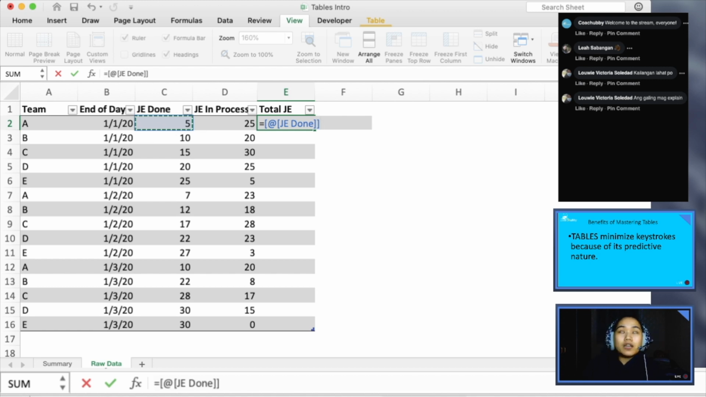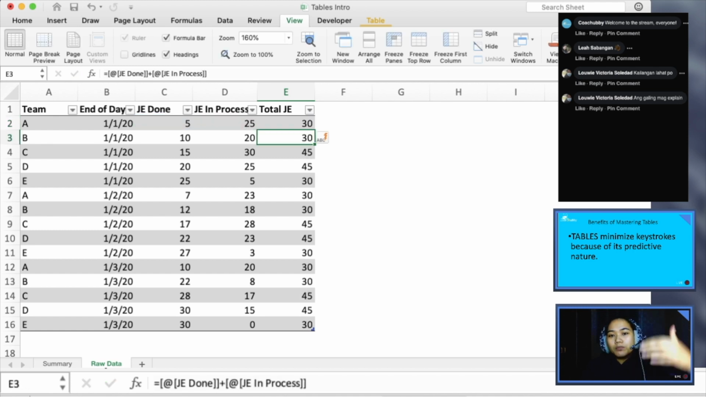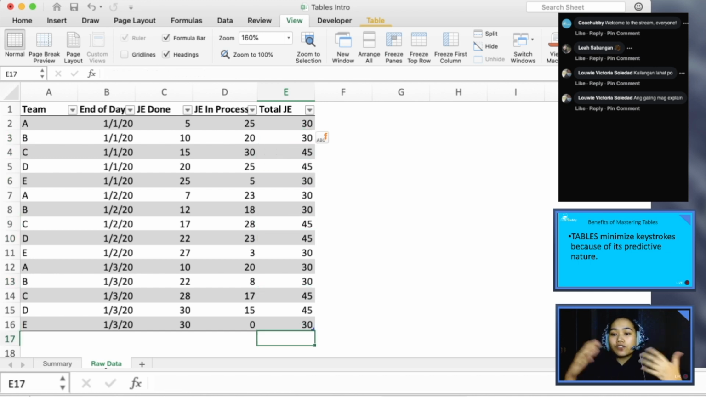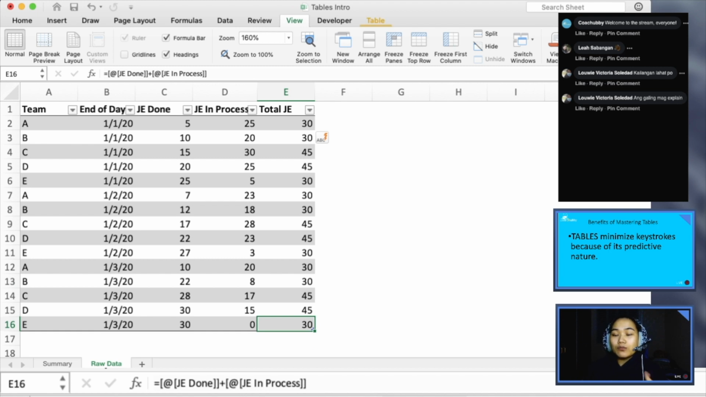So kung gusto mo lang yung totals, i-add ko lang. So, ito, plus ito. And I will click enter. And Excel will populate the whole column with that sum. So, ito na yung nag-a-apply na formula hanggang sa dulo. So, imagine especially if you have so many rows of data, hindi mo na siya kailangan i-control C, control shift down, control V. So, hindi mo na kailangan gawin yung keystrokes na yun. That's why using tables actually minimizes the keystrokes that we need.